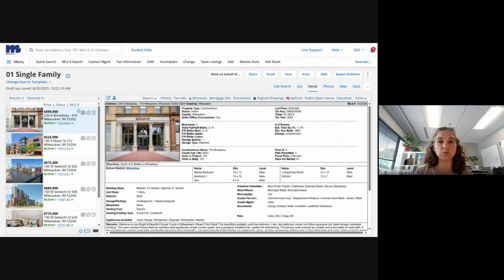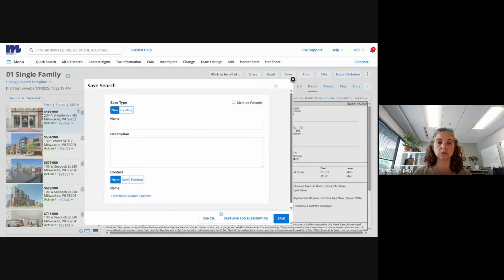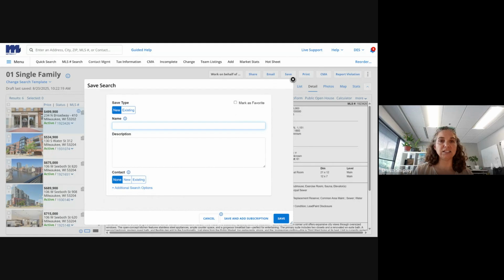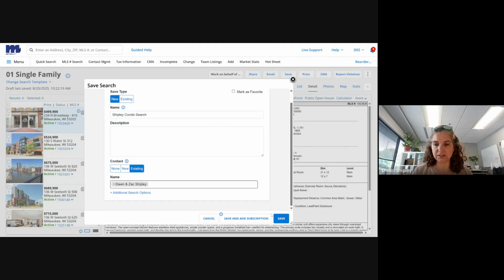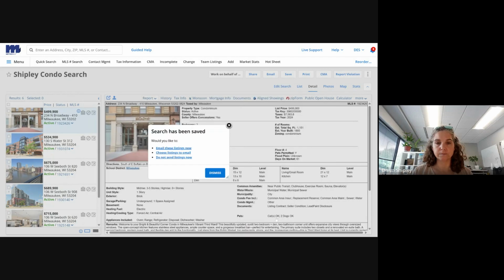So let's say this hits what my client is looking for. I can hit save search. I haven't attached this to a client yet, so it's a new search. I'm going to call it Shipley Condo Search. I don't have to attach it to somebody here, but let's say I do want to attach it. I can type in the client's name and say save. I can, again, choose to email the listings now or not.